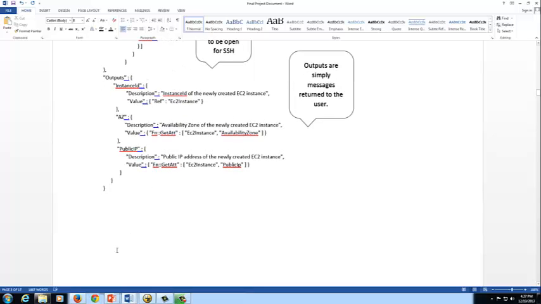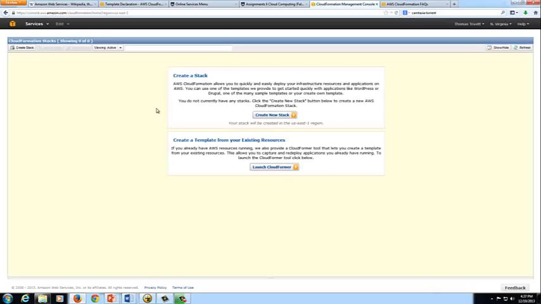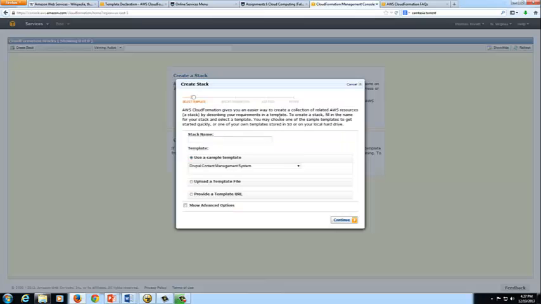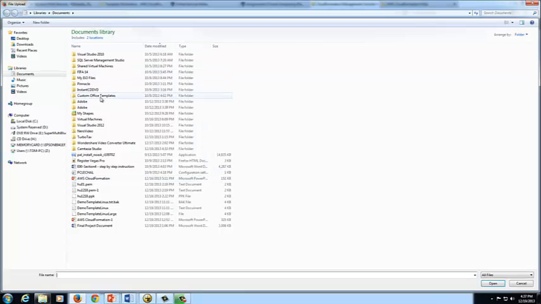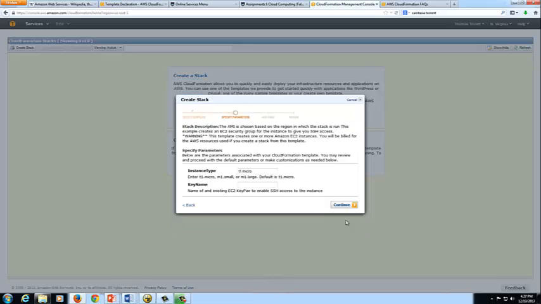So if we go ahead and go to our CloudFormation, we're going to create a new stack. We're just going to call it demo stack. We're going to upload the template file. I'm going to browse for that, and that's right here, demo Linux. Okay, now it's being parsed.